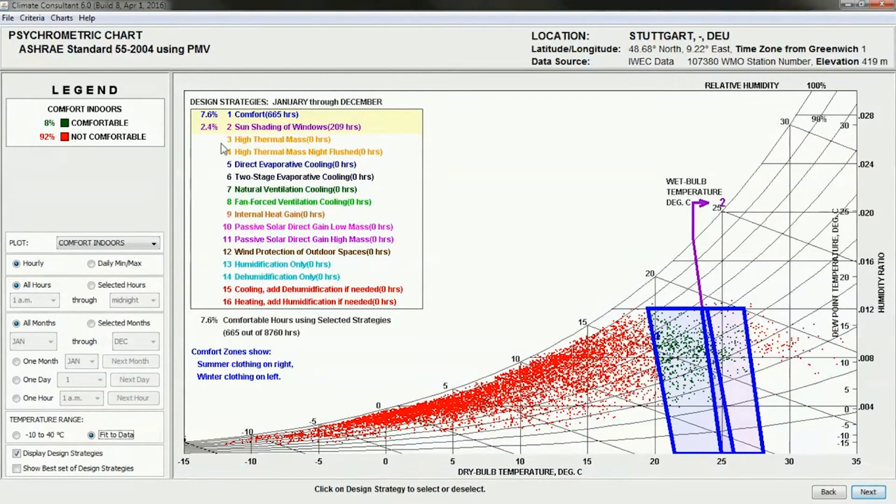And in a way, I think this is a little misleading because it's not 209 additional hours that you're able to sort of buy with sun shading. We've already got those 209 hours that are already comfortable. Let's pick a heating strategy so you can see, because obviously a lot of this is just too cold. And so if we go down here to internal heat gains, you can see now that probably 2,182 hours just turned from red to green.